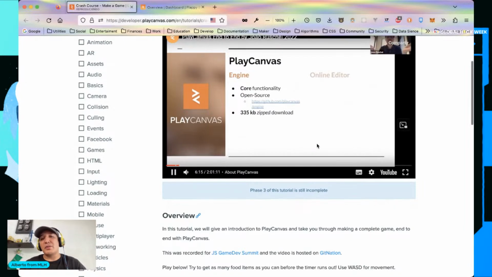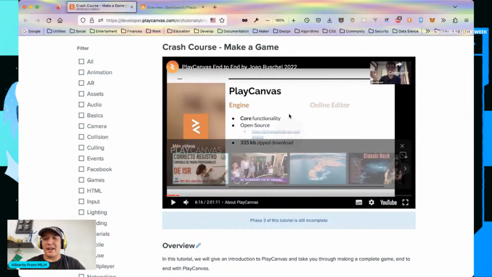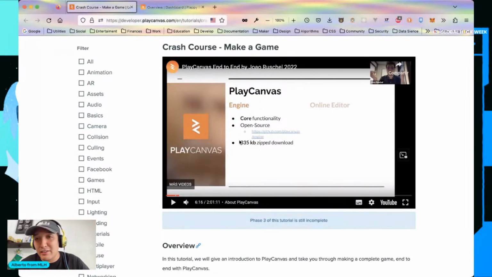Oh, something I was forgetting, and I'm glad Joao mentioned that. PlayCanvas is open source. This is really important, at least to me. So kudos on that. PlayCanvas is open source. You can go to github.com/playcanvas/engine and contribute. Take a look at how this engine is built, whatever you want, because it is open source.